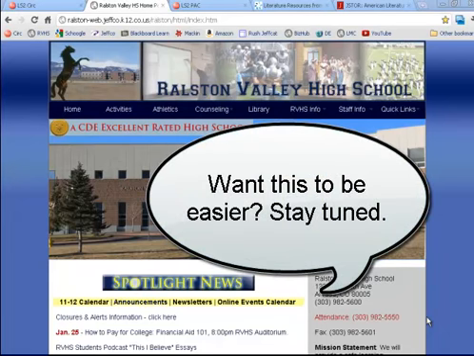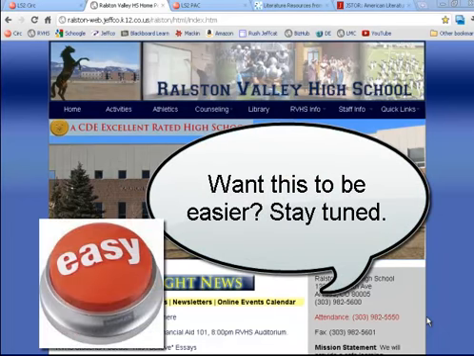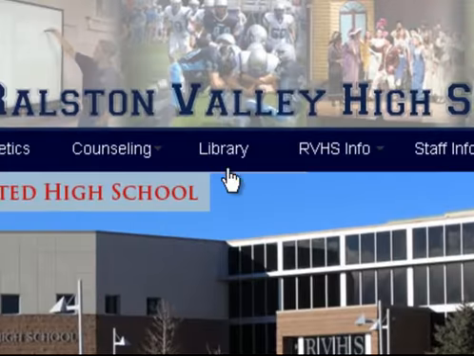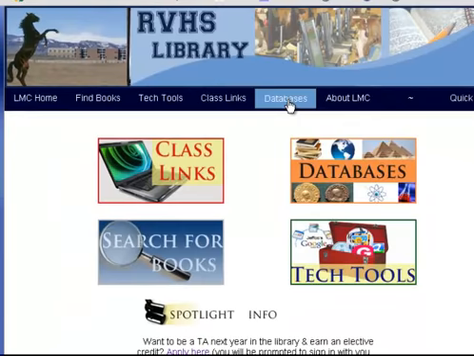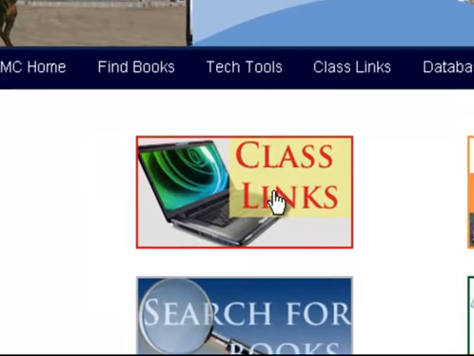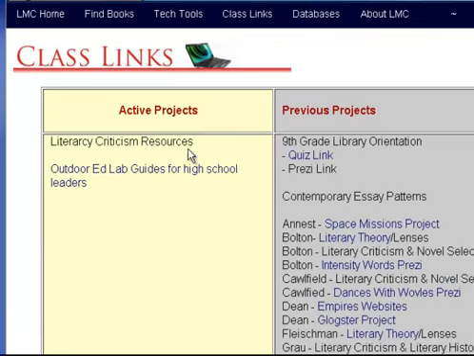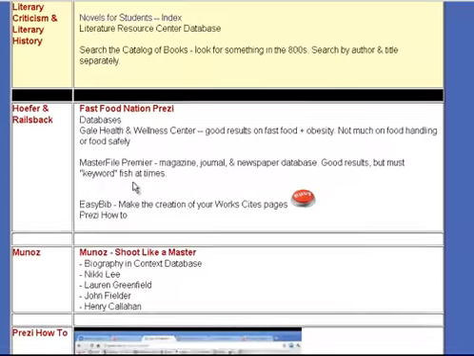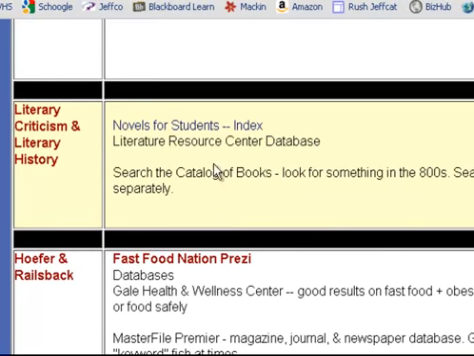And so let me show you how I use the tools we have on our website to find free literary criticism. First thing you should do is go to the library website. From here, click on the class links icon. There will be several different active projects typically, so this list might change, but something that is always in this box is a literary criticism link. From here, you just need to find the right section.